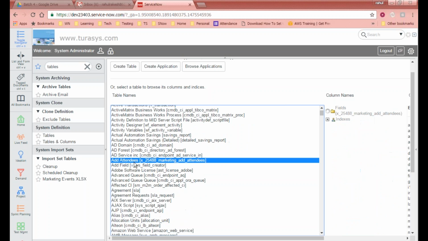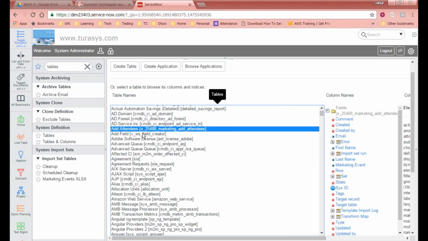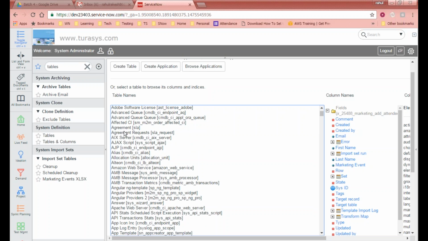In this add attendees table, we see that X underscore 25488 is appended here, right? So this shows that this is a scoped application. This table was created within a scoped application, and this is appending the instance ID that I have for this developer instance in front of the table name. Okay. V underscore WS will be related to some other application. Again, we'll have to see what application that is.